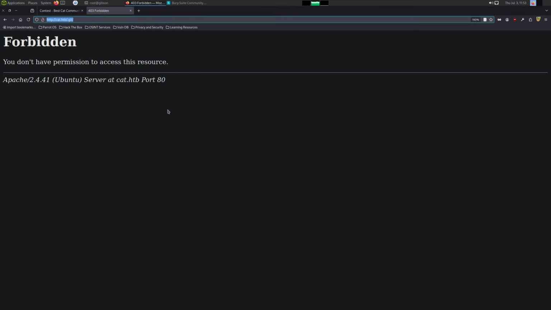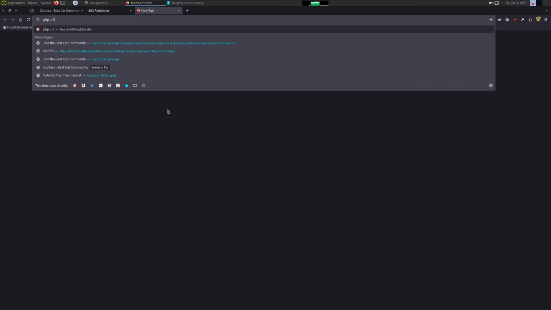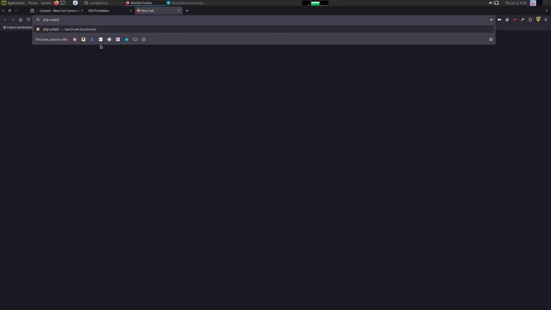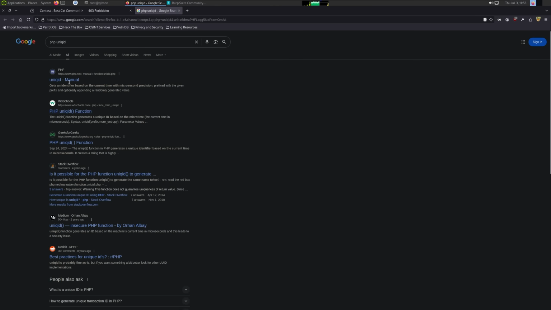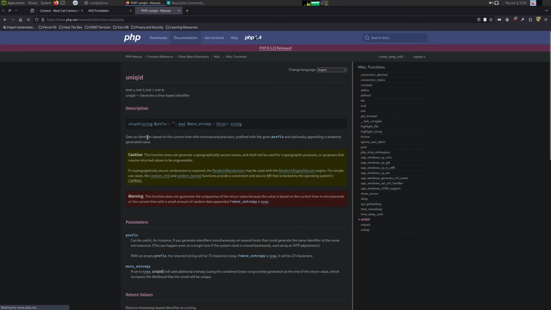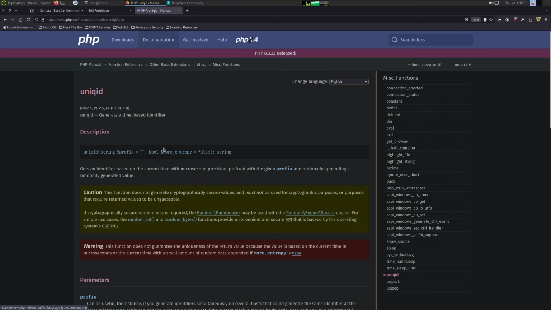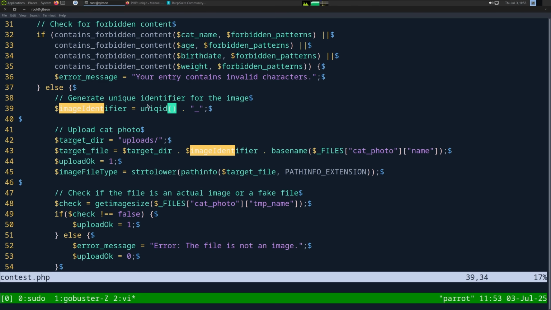So I'm going to go over to PHP and Google uniqid. And we'll go over to this man page probably for this function and see how it generates. And it looks like we could easily brute force this, right? Because it's not random. It's the current time with microsecond precision. So we can easily guess the file name this way.